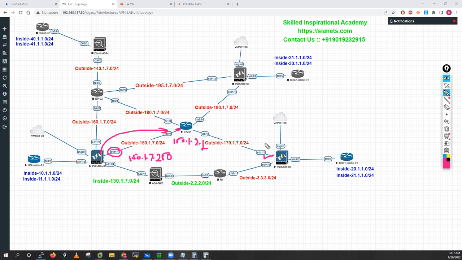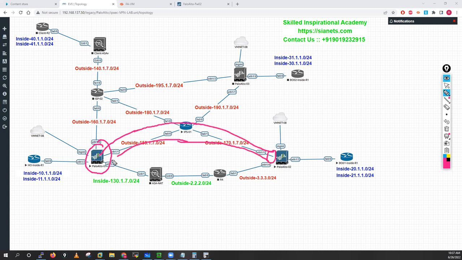Same thing I will do here. I will configure the IP address 170.1.7.250, and I will point one default gateway to this router. On this interface, I will use 10.1.1.250. Here I will configure 20.1.1.250. So for communication purposes, I will build the tunnel like that. This is how my tunnel will be built. Okay.